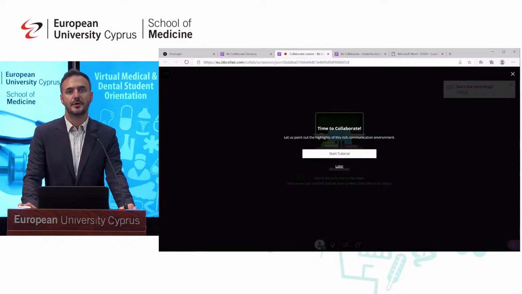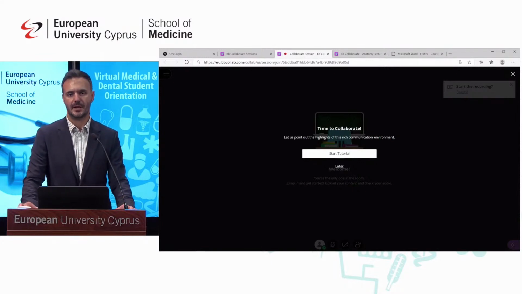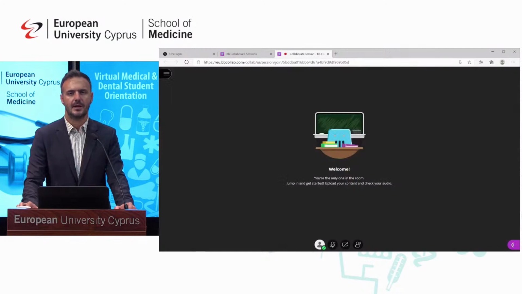Then you have the option to go through a tutorial. The tutorial basically will give you the same information that I will give you right now, but it's a good way to get familiarized with a program interface and what the different icons do. This is the main screen. So once you check your microphone and webcam, this is what you will see.